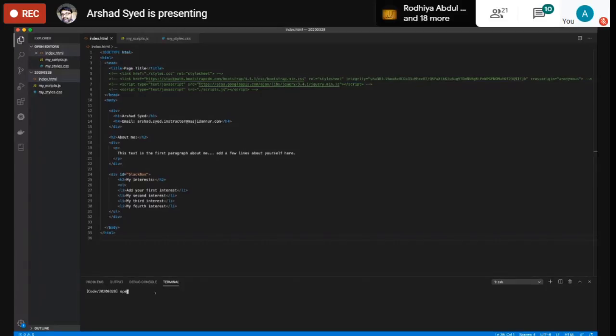Here, I'm just going to open it in the terminal part. I'm going to click in that area and type open index.html. When I hit enter, it will open up the browser with this page on there.